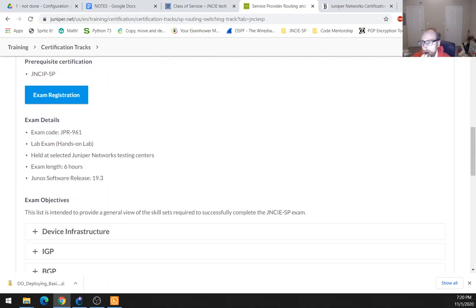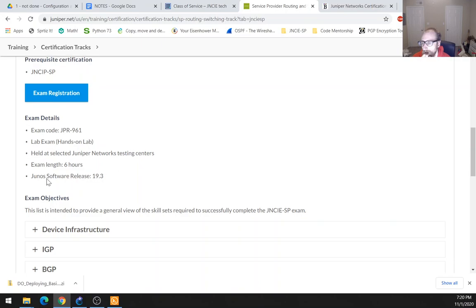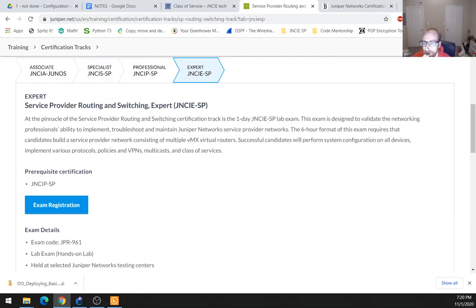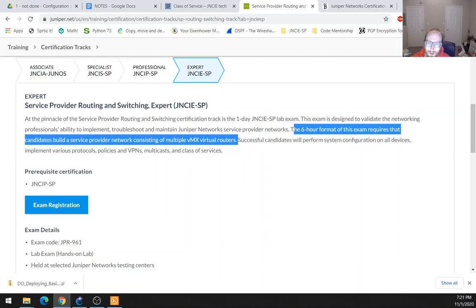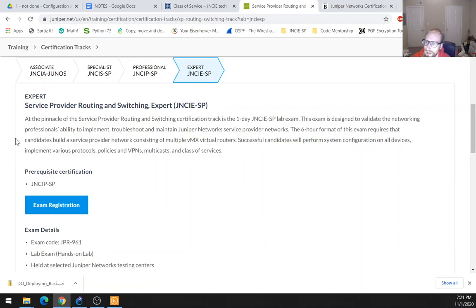So I hope there's not a QFX, because this is a little bit tricky of a wording. It could be that it requires that you build a service provider network that consists of VMX virtual routers alongside other kinds of routers such as EX and QFX. So I hope they don't get tricky with the wording there, and they're just open and honest with their test takers about what kind of devices are going to be on the test, and it is just VMX virtual routers, nothing else.